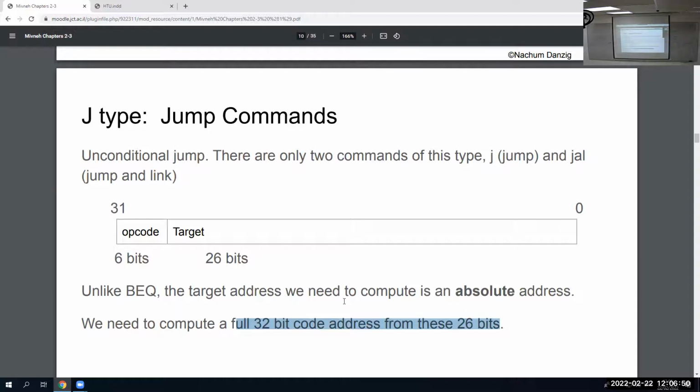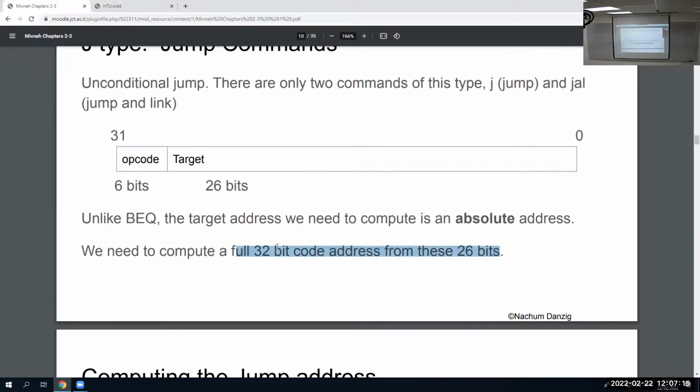The only limitation, what did we lose? We can't branch a million lines of code forward or a million lines backward. We can only branch 32,000 lines forward or 32,000 lines backward. That's pretty far, but we cannot branch more than that. But we'll eventually be able to get there because as the code progresses, we could do a series of jumps.